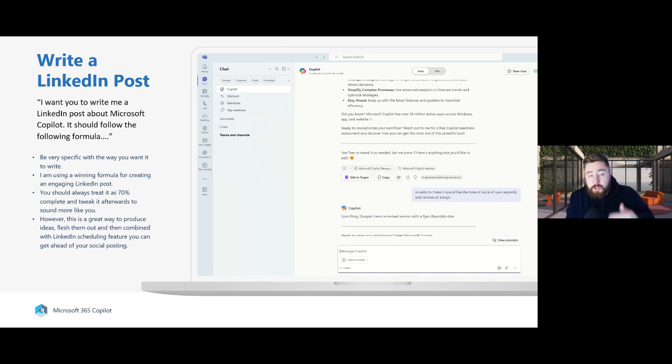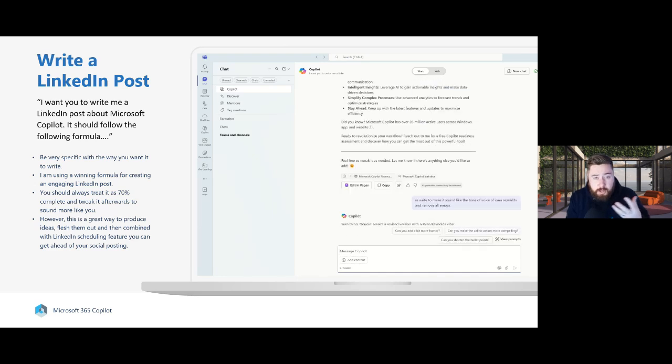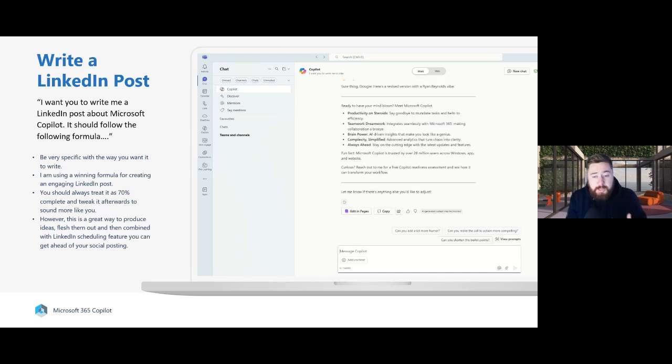Ryan Reynolds is obviously a sort of comedy film actor, very jokey, and his social media uses a very informal, jokey tone of voice. So it's reworded this now to make it sound a lot more like an informal, approachable, less serious type of post. So it sounds a lot better essentially.